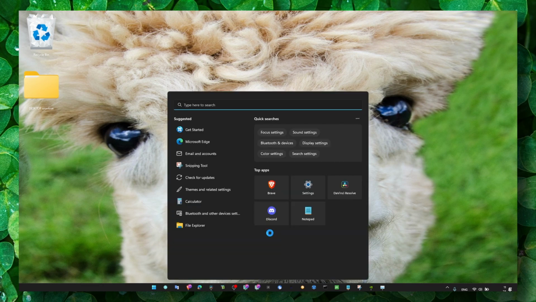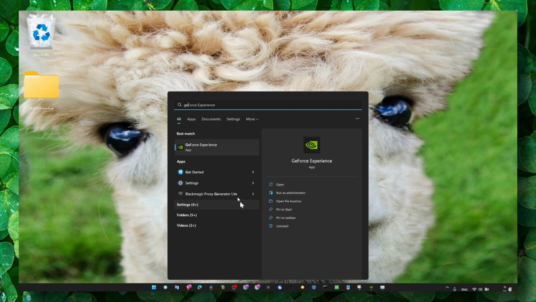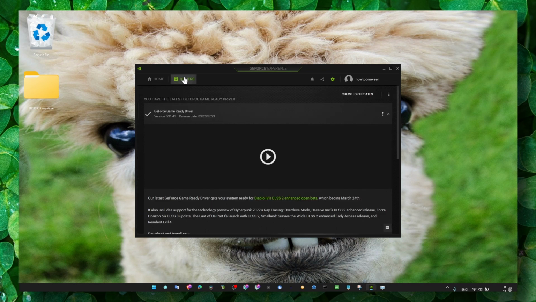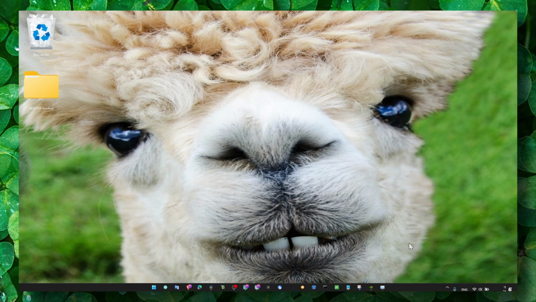And another way, you can also go to graphics, to GeForce Experience, and here you also install drivers and check here for game ready and install the latest drivers for your computer.